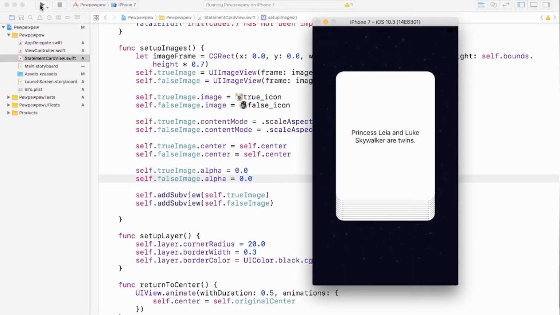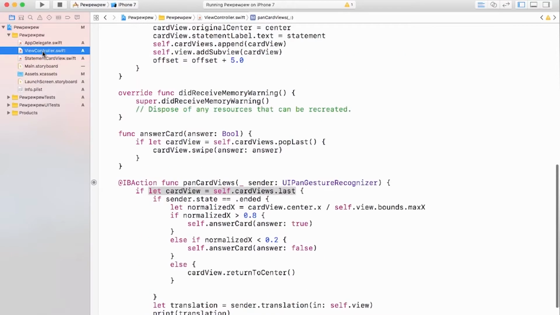So running it, you notice that they are no longer there. They are still technically there, they're just invisible. We can go back into our view controller in our panning function. And this is where we can actually set the alpha value to become more visible as the user starts panning around. Let's think a little bit about the math involved here.